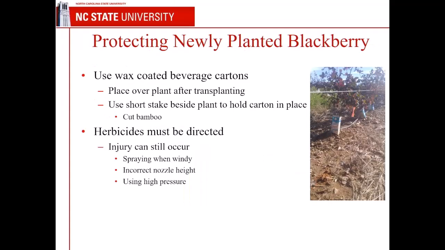I do think it's one option that we have to think about, and one that I've started using when we've planted some blackberries on the farm recently, is using wax-coated beverage cartons as a means of protecting those young plants. We place those over the plants. You can do it after transplanting, but ideally I like to get those plants in, get them off and growing, and then go back and put that carton over and use a piece of bamboo, like you use in grapevines, cut in about a 12 to 14-inch length, and put it down beside the plant to hold that milk carton in place, and then pull a little soil around it to keep it from moving when you have wind.